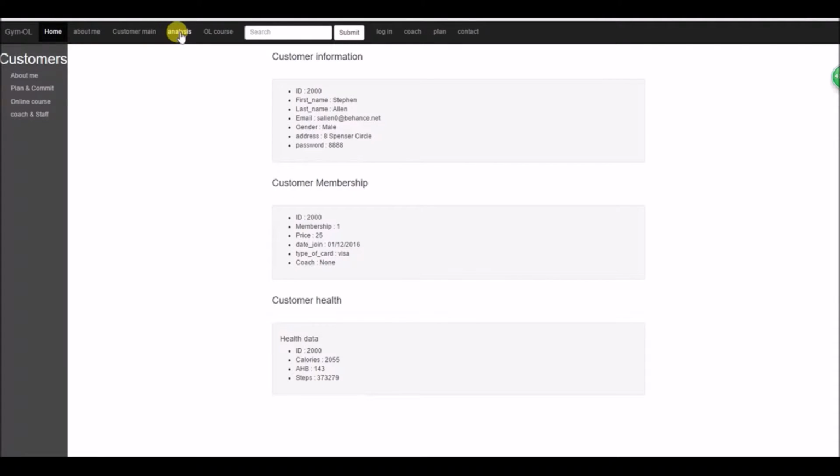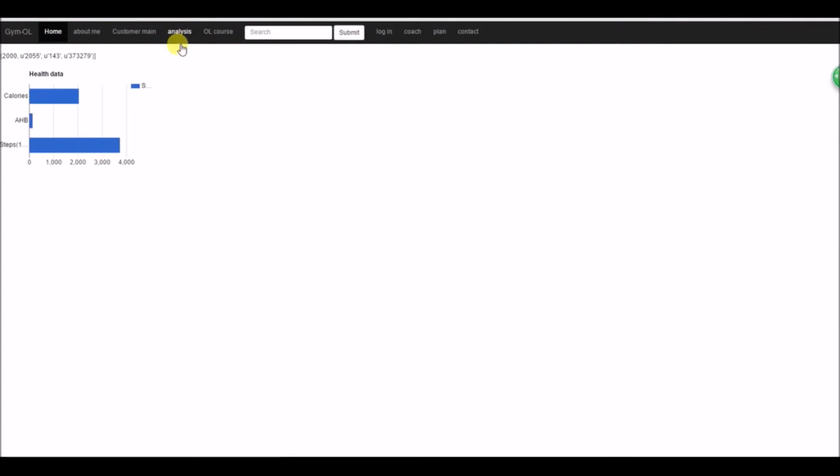And if we want to make the health data more visible, we can just use the analyze page. It will show you a bar chart to make the health status easier to understand.